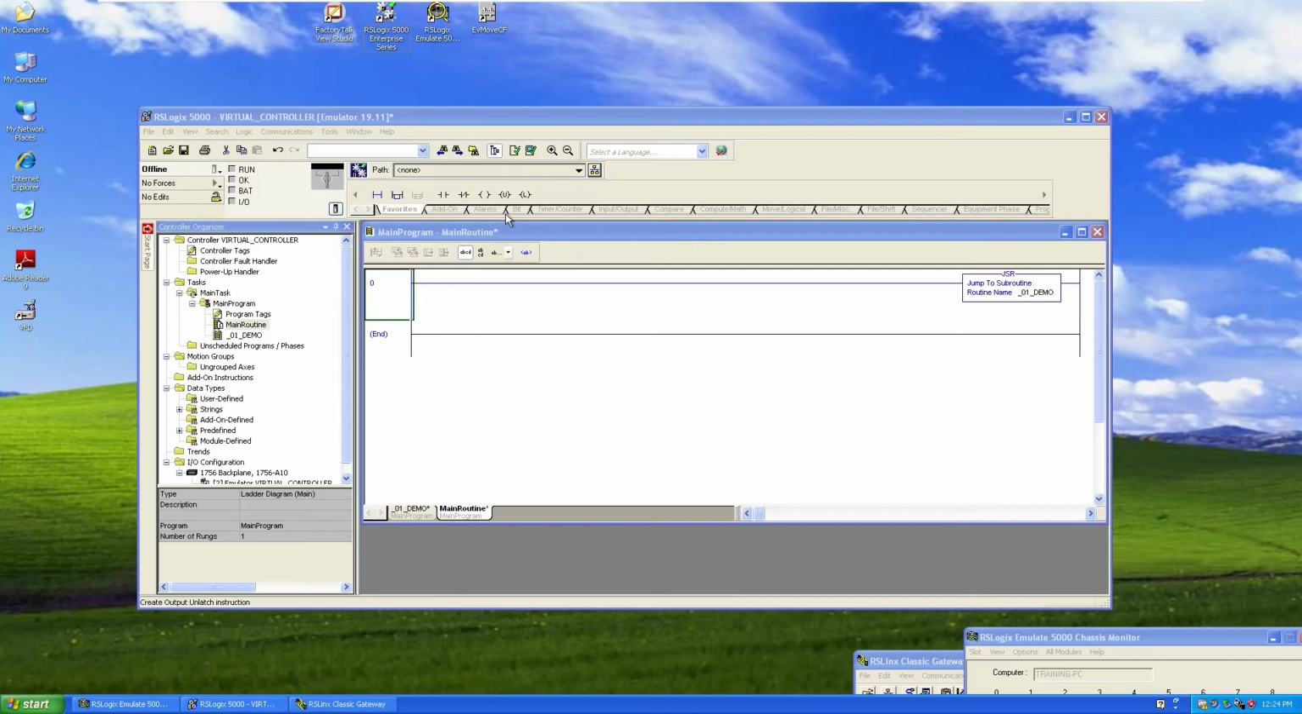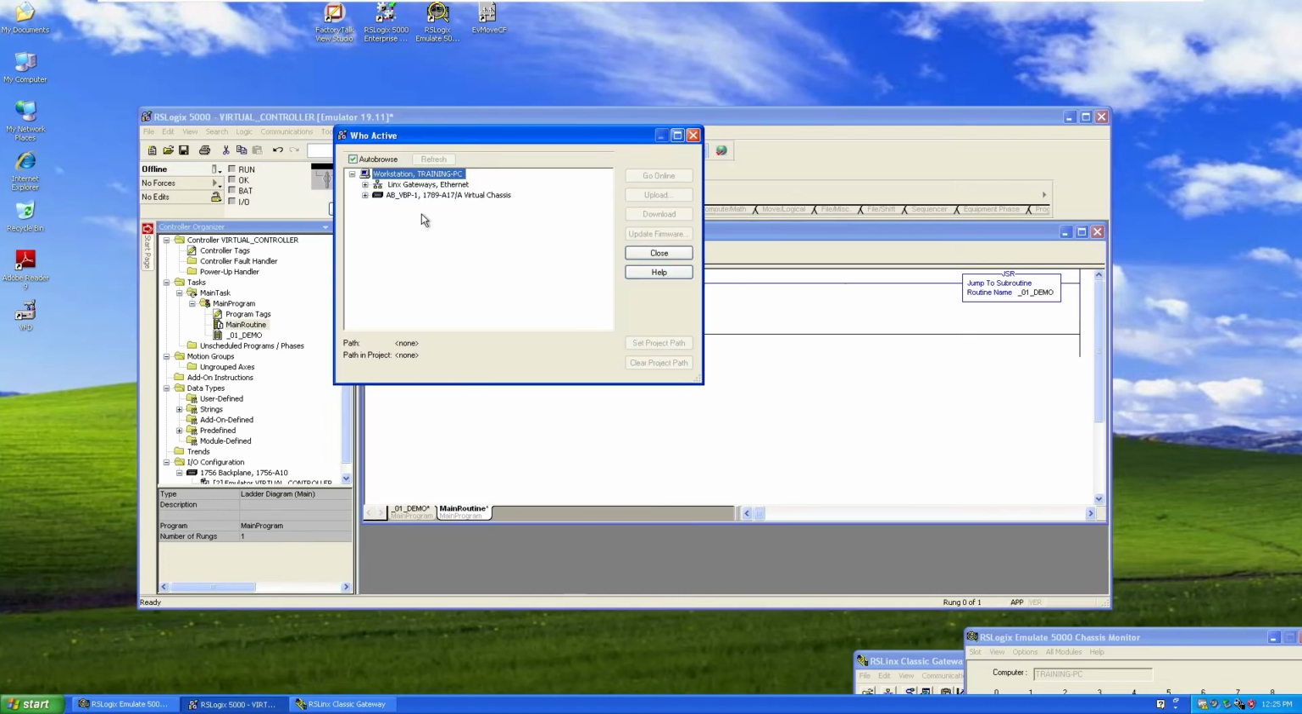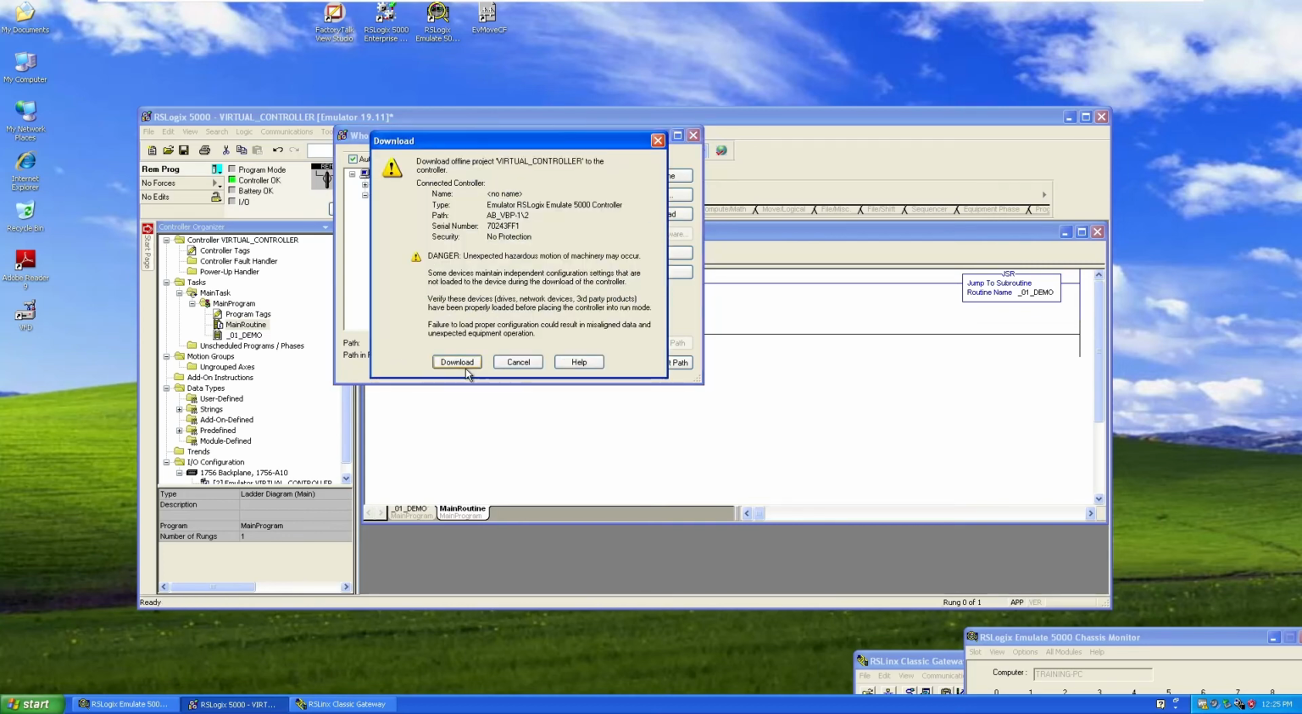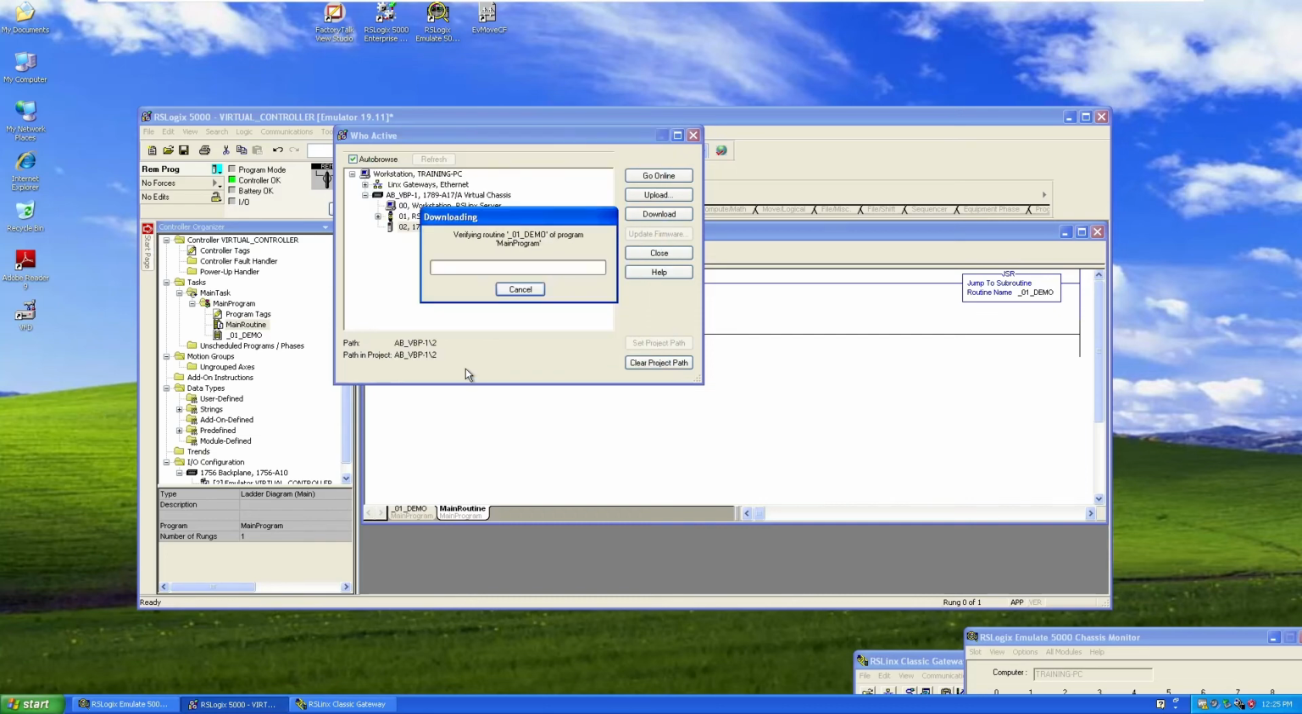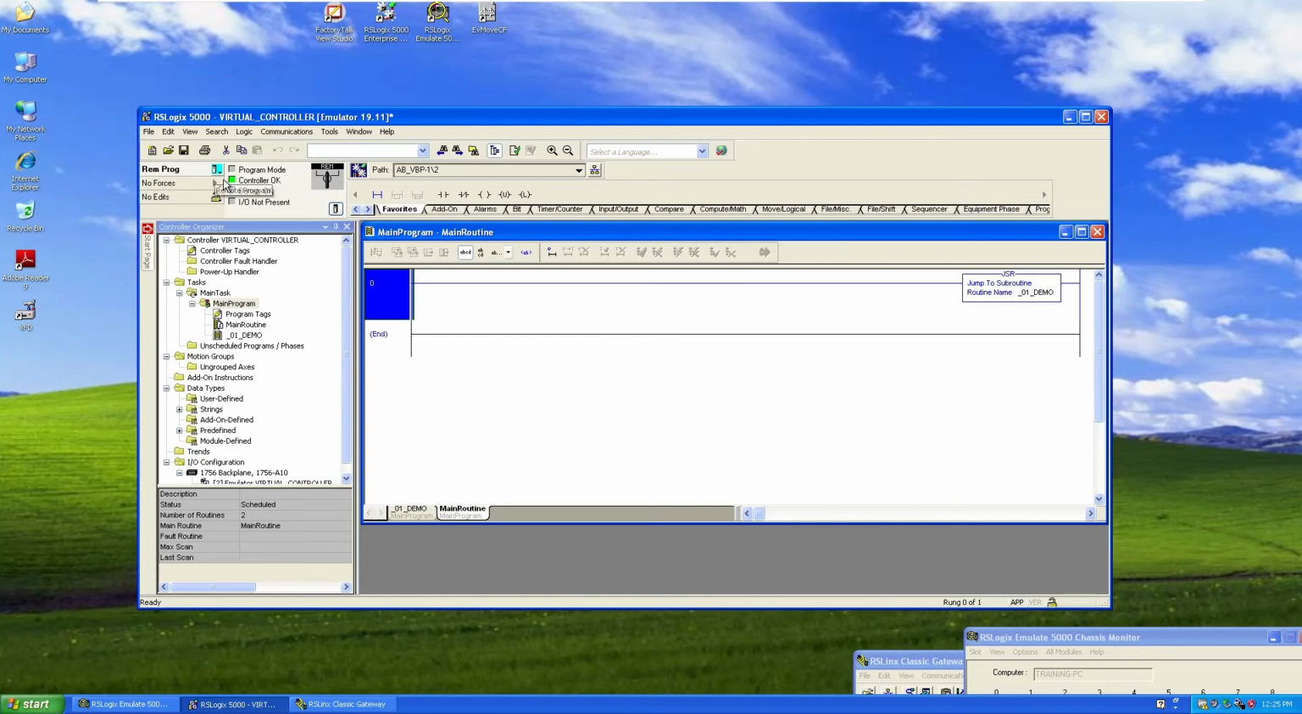And now I'm going to configure the communications path. So I'm going to click on Who Active, and there's our controller. And I'm going to set the project path so I don't have to go through this palaver every time. And I'm going to go online. But because there's no point in going online, because there's nothing in the controller, I'm going to download to the controller. And you get the usual warnings about doing stuff online and things may happen. I'm going to download, and I'm currently in remote program.